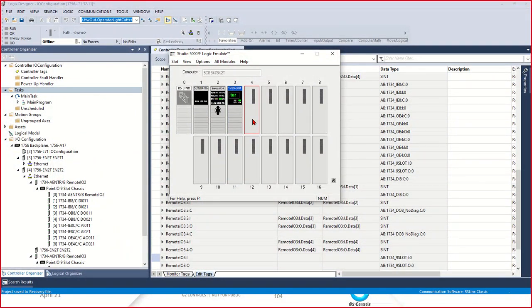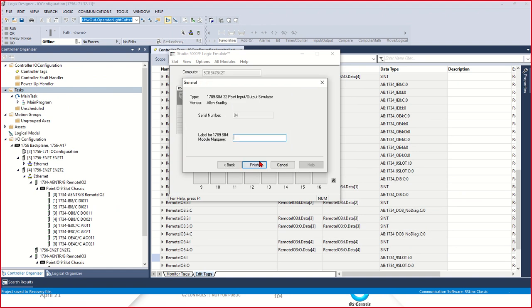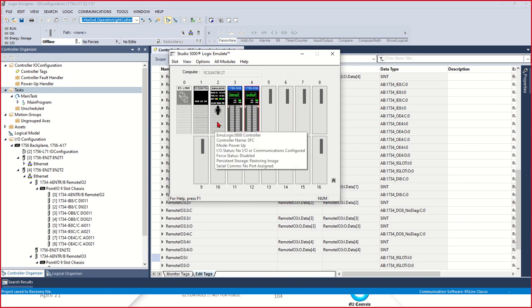If you have it, then no problem. If you don't have it, you can add it. Create another new one, the slot number 4. Finish. Okay, I have two IO modules. Here you can see the open cover.